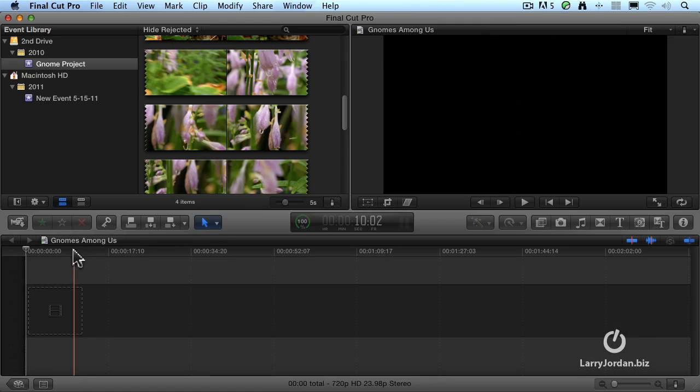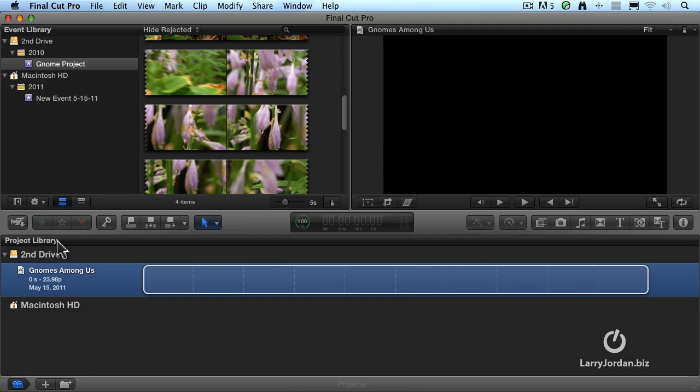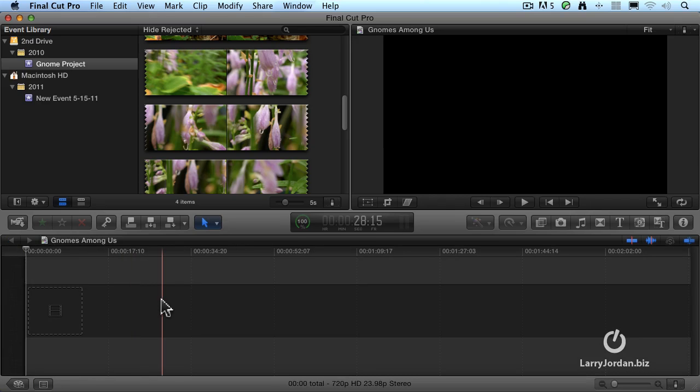And there is our project, Gnomes Among Us. You have to say it with a dramatic echo in your voice. If you ever want to see the project list, click this icon down here. There's a list of all the projects we have on our system. If you want to go back to the timeline, click that icon and we're back to the timeline again.